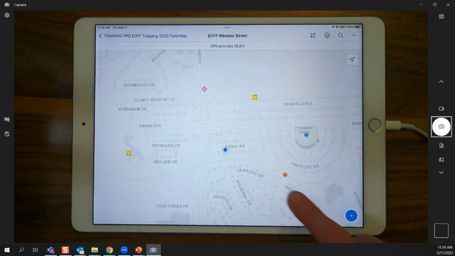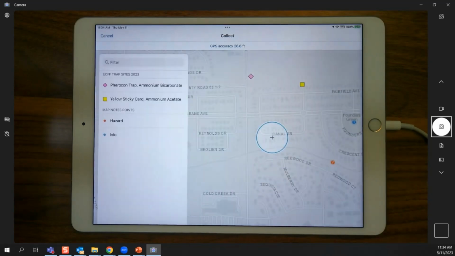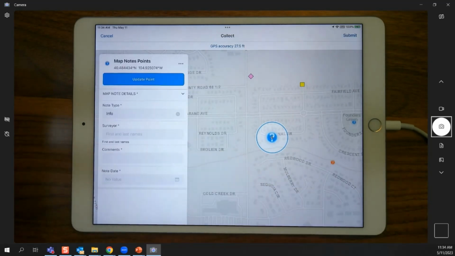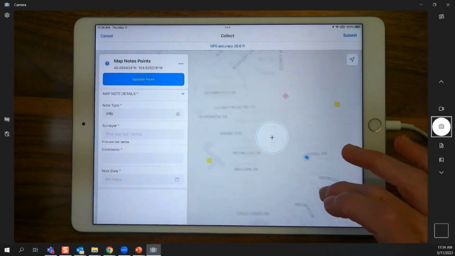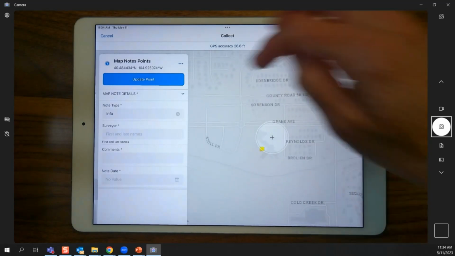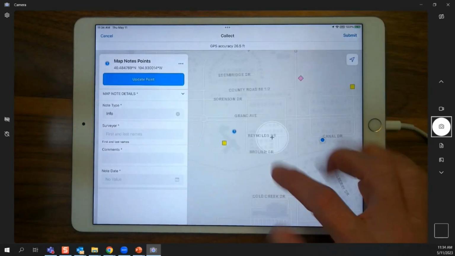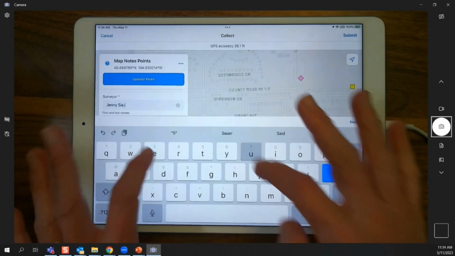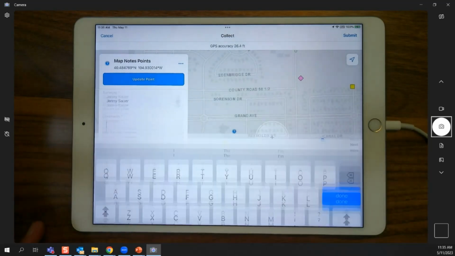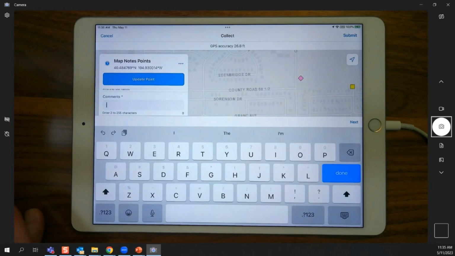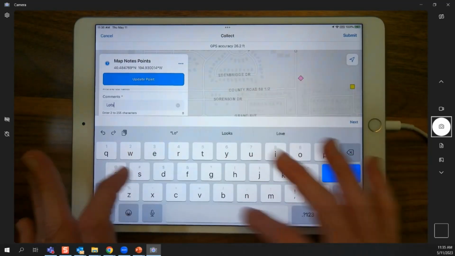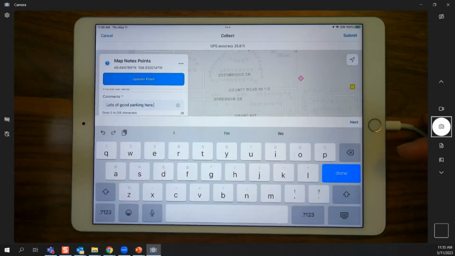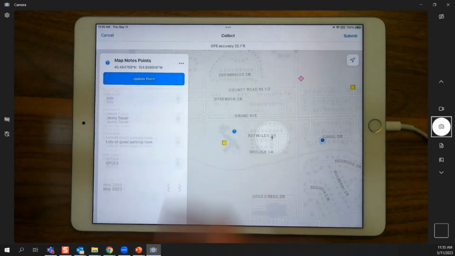And then to add a map notes point, you hit the add button, and we have the options here, hazard or info. And I'll say info. And let's see, I'm going to pull it over again over here and update the point. So there we've got a little info question mark, and I'll put in my name, first and last name, as is the pattern. And in the comments field, which this one is required, we want to know what the info is. I'm going to say lots of good parking here. And the next one is the date, and I'm going to go ahead and leave that.